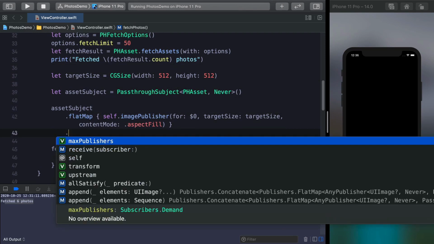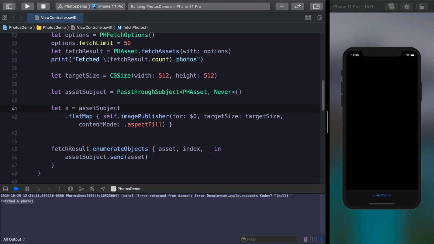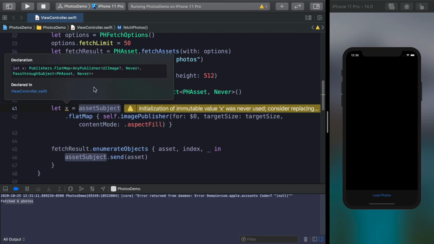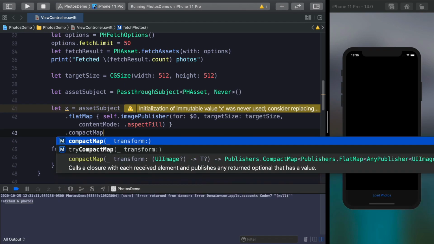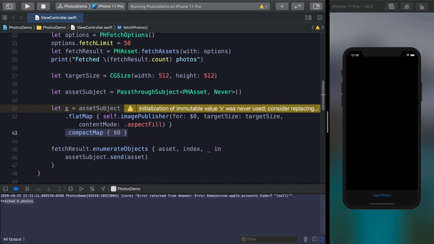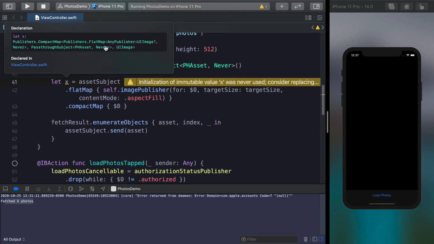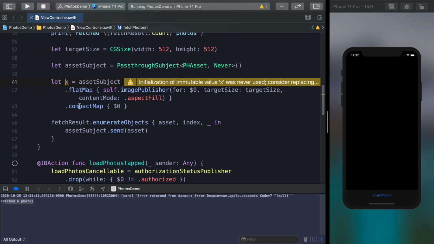So at this point now, if we were to take a look, this publisher is now returning optional images. It's kind of hard to see here, but you can see the output type is now optional image. So I don't really care about optional images here. And so we can use compactMap to filter those out. So basically it'll just eliminate all nils out of the resulting publisher. So now our publisher has an output of UIImage. And again, it's really kind of hard to see when you're dealing with all these different types here, but just squint and think, what is my output type at this stage? Because I used compactMap, my output type is now UIImage.